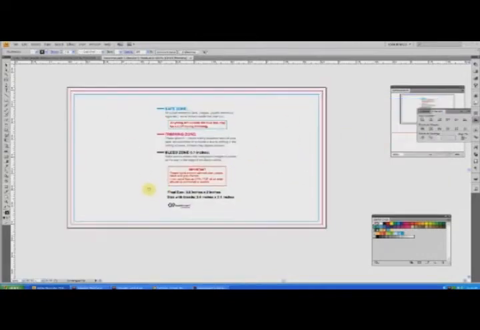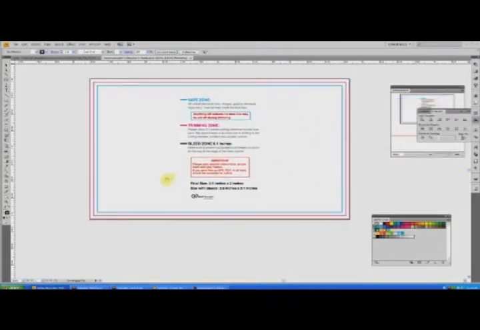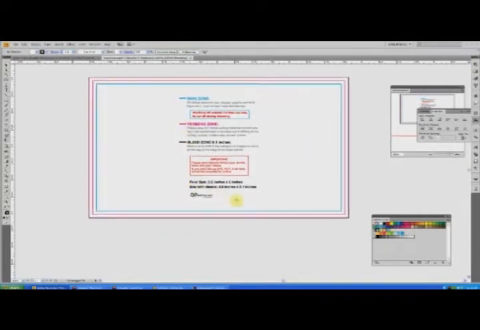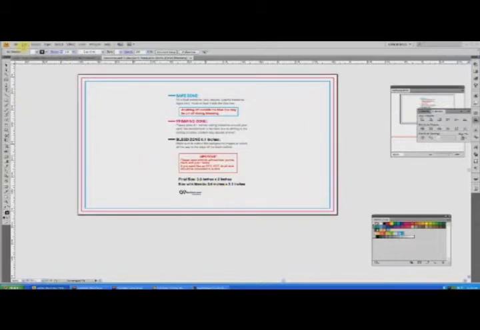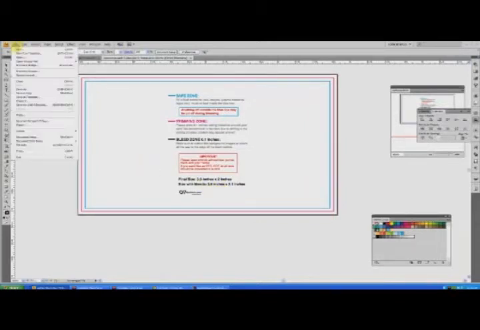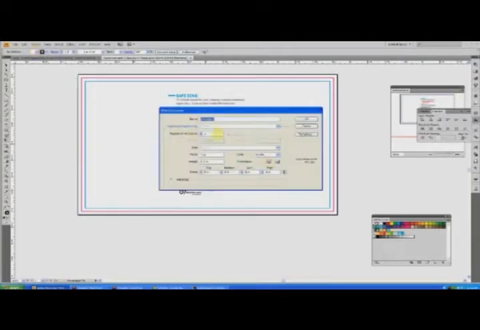Now, here's one thing I do different. Instead of basing it off the final size, 3.5 by 2, I make my artboard the size with bleeds, because that's what they want you to send them. And they're the ones that cut it off. So 3.6 by 2.1. So again, we have all these settings here. We want it to be 3.6 by 2.1.